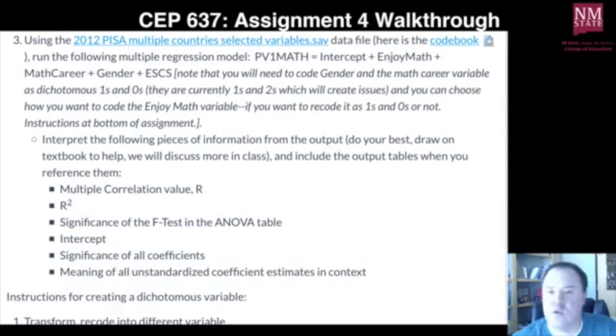So basically what we're doing is running a multiple regression where enjoyment of math, math career, gender, and PISA's measure of SES are being used to predict students' math scores. And in order to do this, you have to go through and dichotomize some of these items. The enjoy math one could potentially be left alone, but then you're making some big assumptions because it's only a 4-point scale. So changing that into a continuous scale brings up some potential problems. However, I've left that up to you to make a decision.